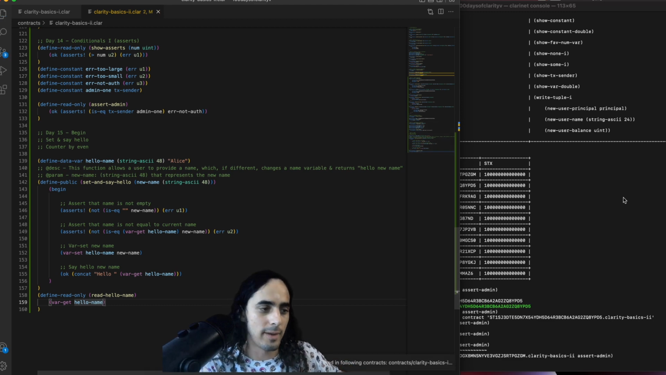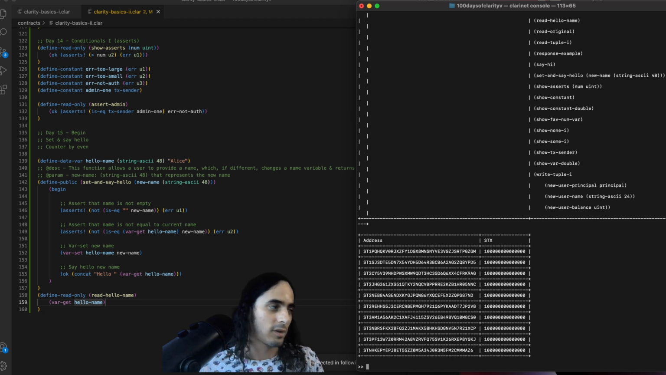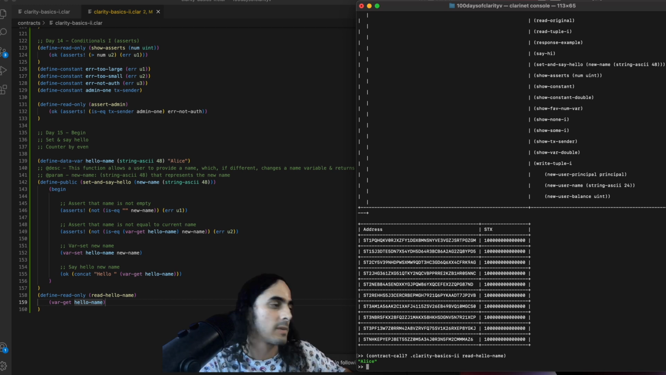Okay, and if we save, let's go back to the Clarinet console. And yeah, this is an exciting step. As you can see, our functions now look more like professional functions. There are multiple steps here. We're adhering to the Clarity standards of security by asserting a lot of our fail cases. And so first, let's go ahead and just read hello name. We expect to get back Alice. And indeed we do.